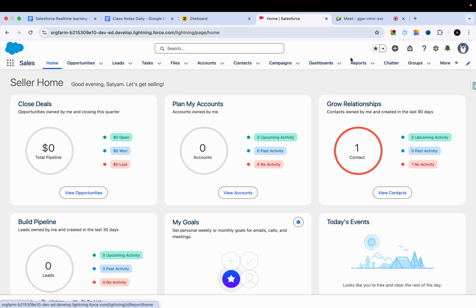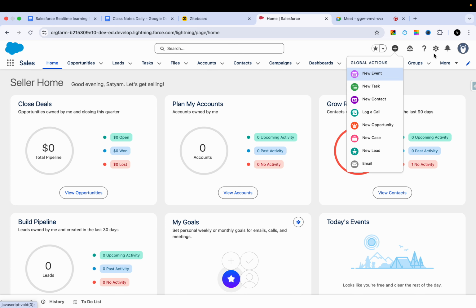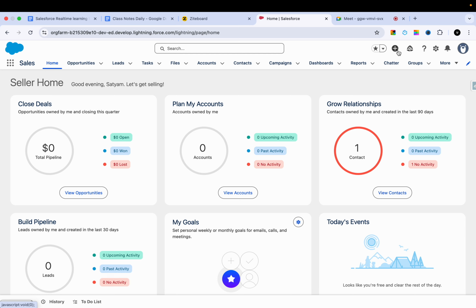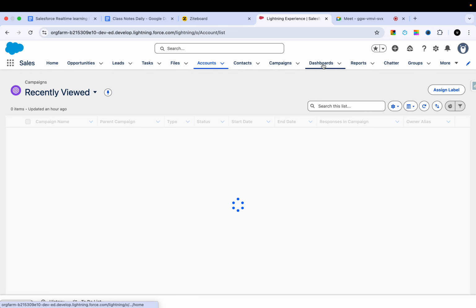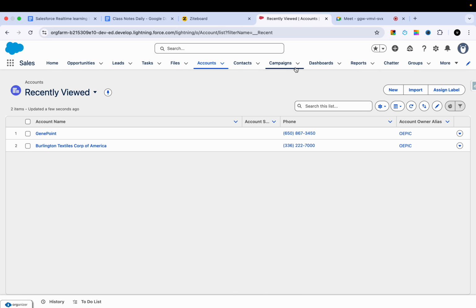The utility bar is available in the Lightning experience only. We have global actions, which remain the same when you go to any tab; the place remains the same and we can access them anywhere in the application. In the same way we have the utility bar, available at the bottom of the page. It's a constant toolbar that sits at the bottom of the Lightning app.